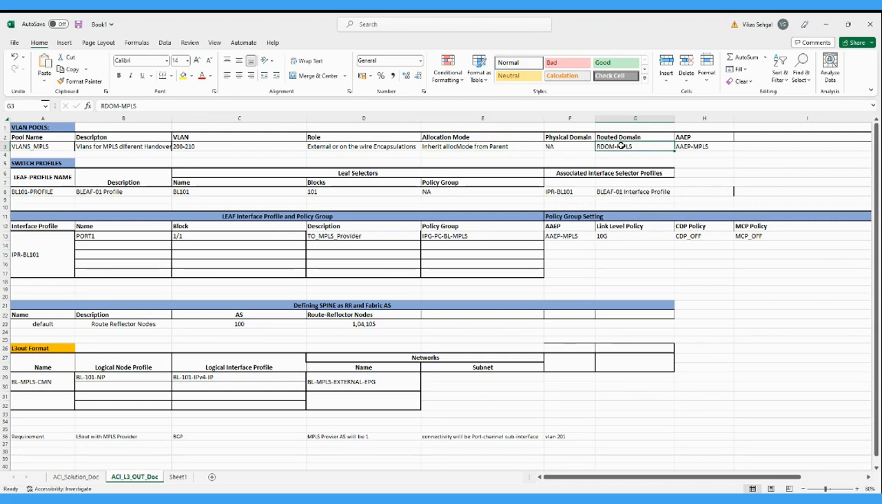Okay, in this we have to put the interface IP, so we are considering it as a routed domain, an L3 domain. And here is the given AEP, attachable access entity profile name. Once we do that, in this fabric access policy we will first proceed with the VLAN pool, and after we define the routed domain and configure the AEP, we'll proceed with the interface profile.